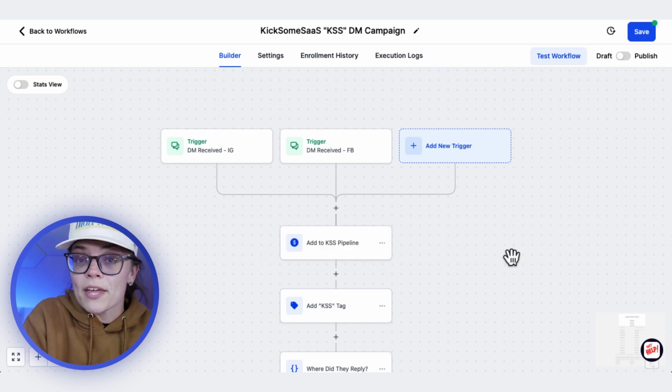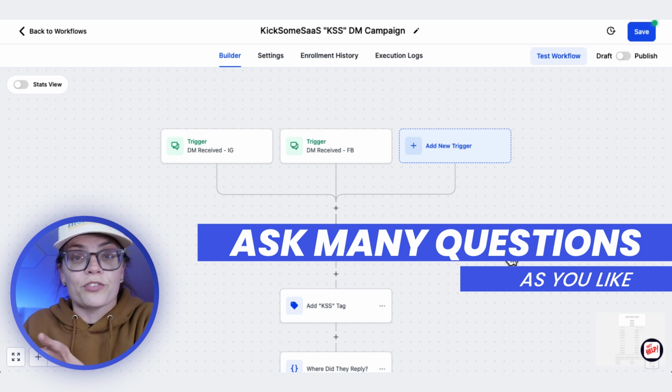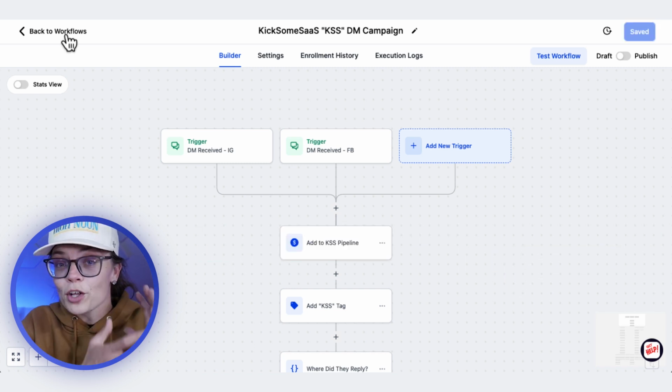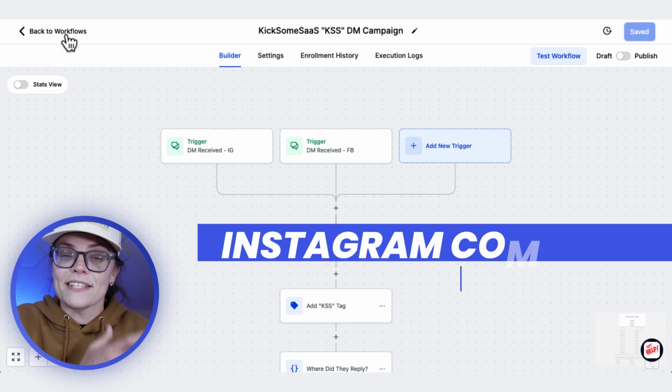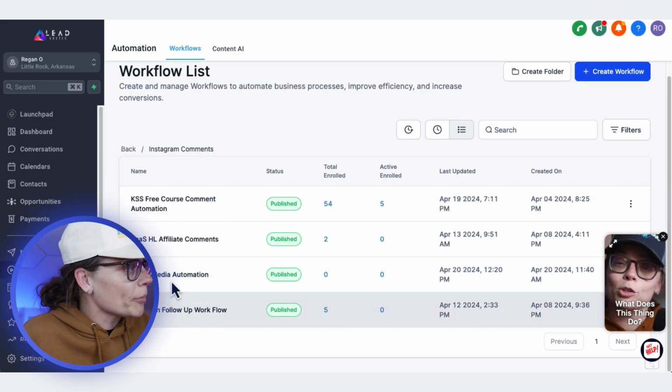And then you can make these follow-ups as often or ask as many questions as you'd like, depending on what your sales system looks like. So now that we've taken a look at the direct message campaign, let's dive into the Instagram comment automations. Now we're going to take a look at our Instagram comment automations.